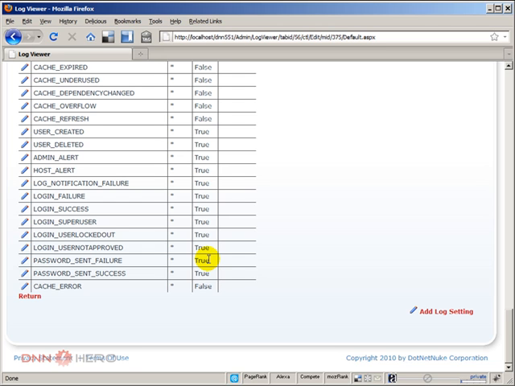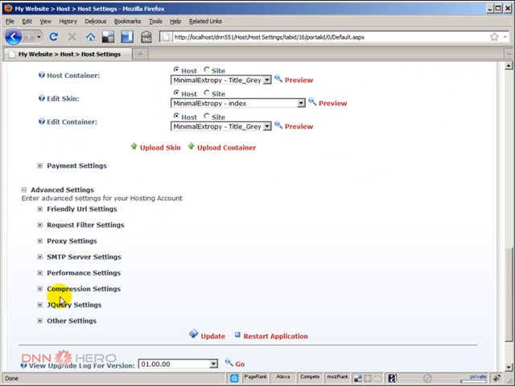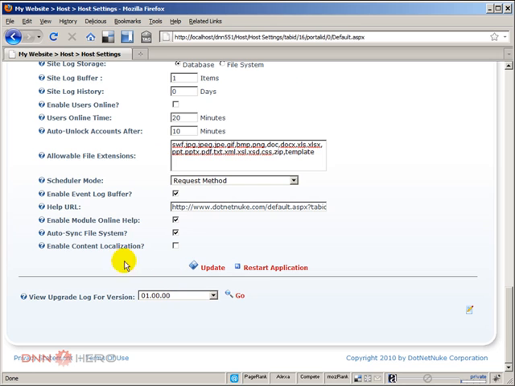Usually we use the event log if we want to track some kind of problem, some kind of error. That's what I recommend the event log for. Ideally you can disable the event log, but if you are trying to track some sort of problem, you can enable it, but at the same time you may want to consider having the event log buffer set as well, under other settings. It's right here, enable event log buffer.